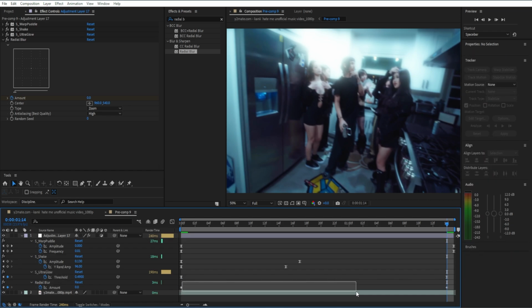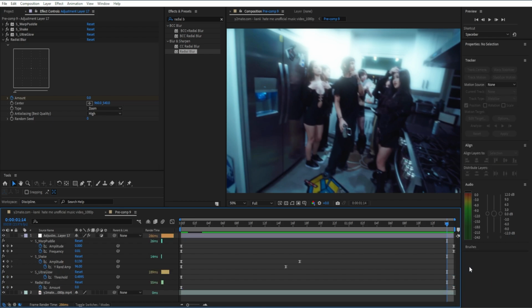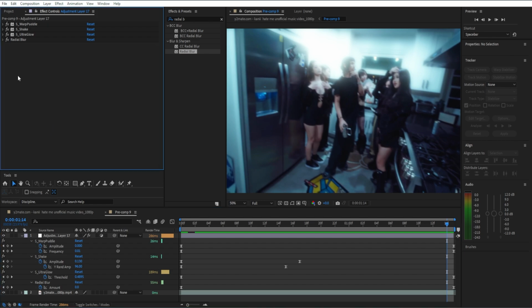Once again, I'm just gonna highlight our keyframes right here. Ease them so they're nice and smooth. I'm gonna push this one back. Once after adding all those settings for radial blur, I'm just gonna take it out.